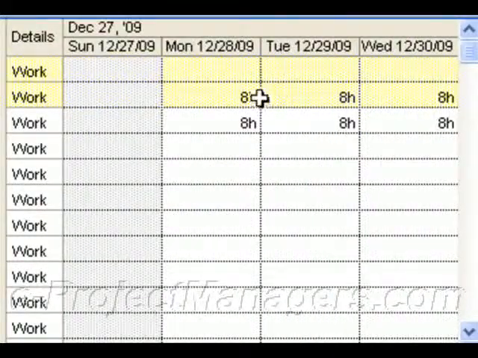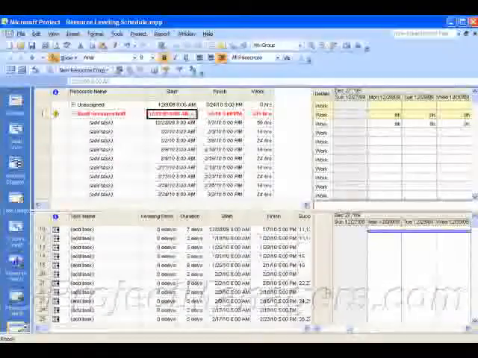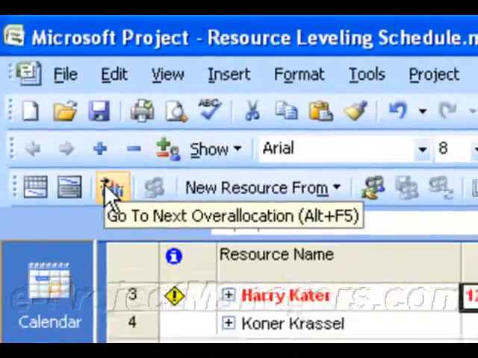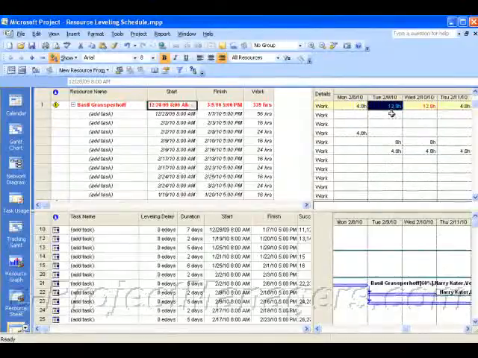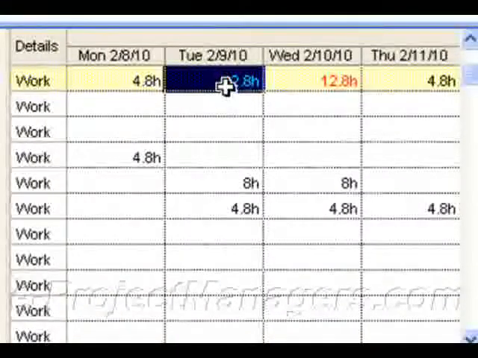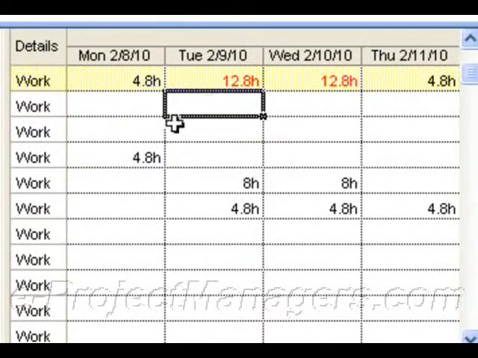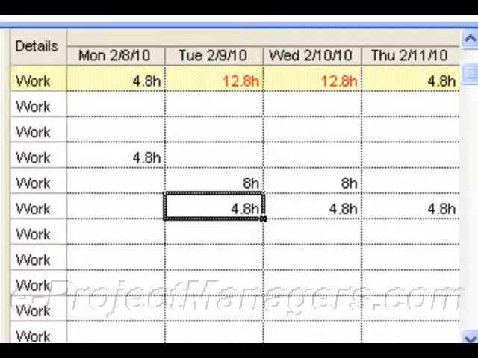Okay, so here's December 28th. He's not over allocated until, if I click on next over allocation, he's not over allocated until February 9th. He's working 12 hours and he's working these two tasks, which are 12 hours.